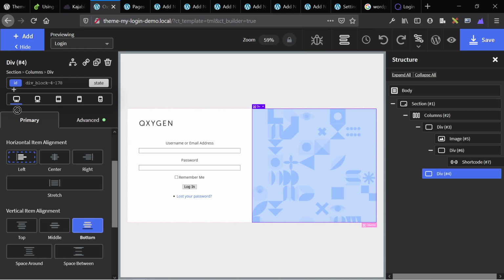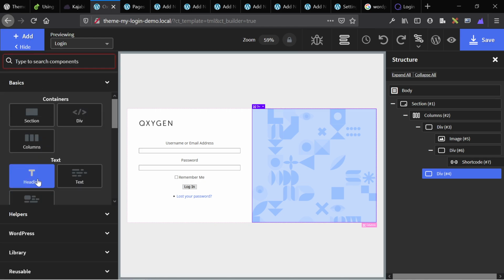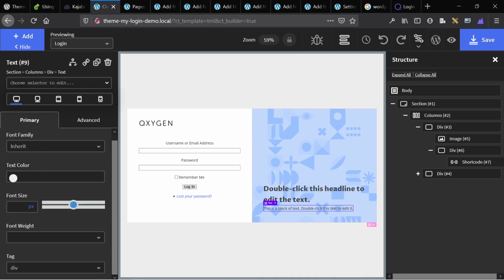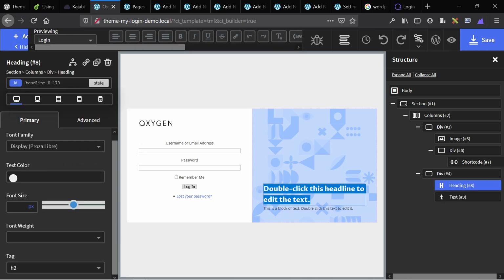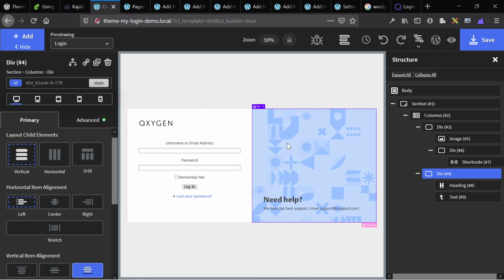Keep everything left aligned, and then just for backup, align that to the left, and then add a heading 2. Some text: need help? And then we'll just say, we have the best support, email support at support. And of course, you could change this message as you need.